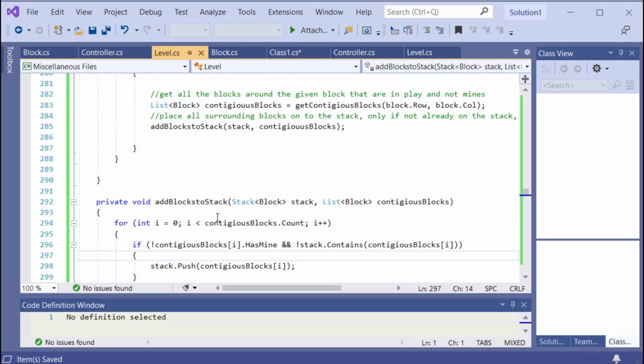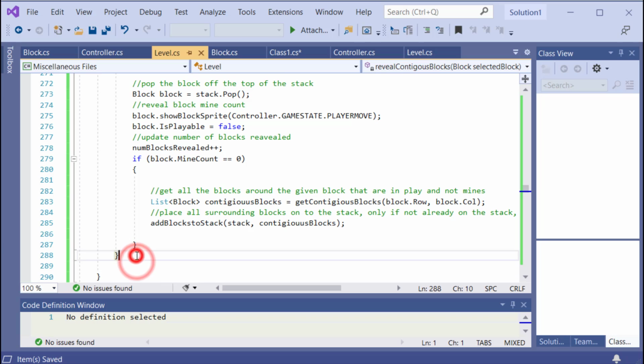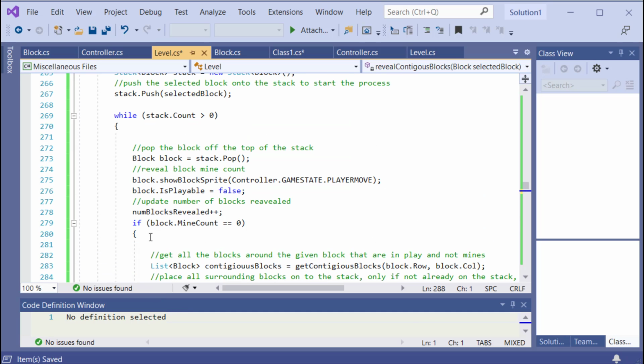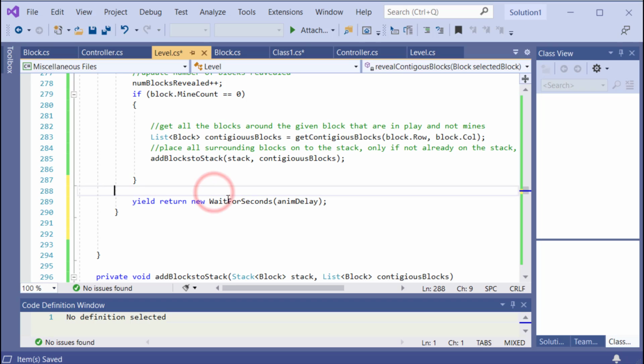So let's get back to here. Once this is all completed, once this while loop is done, I think this is the while loop here, we need to, let's see, where am I going to pause? Yeah, we'll pause after the if. I don't need this fail-safe thing. So this is our pause. Every time you reveal a block, you get all the contiguous blocks, and then you pause.